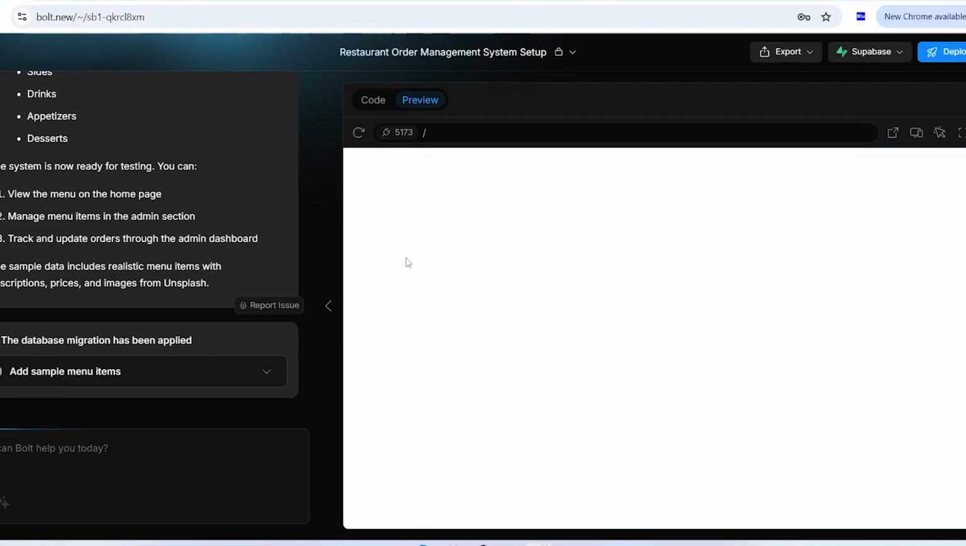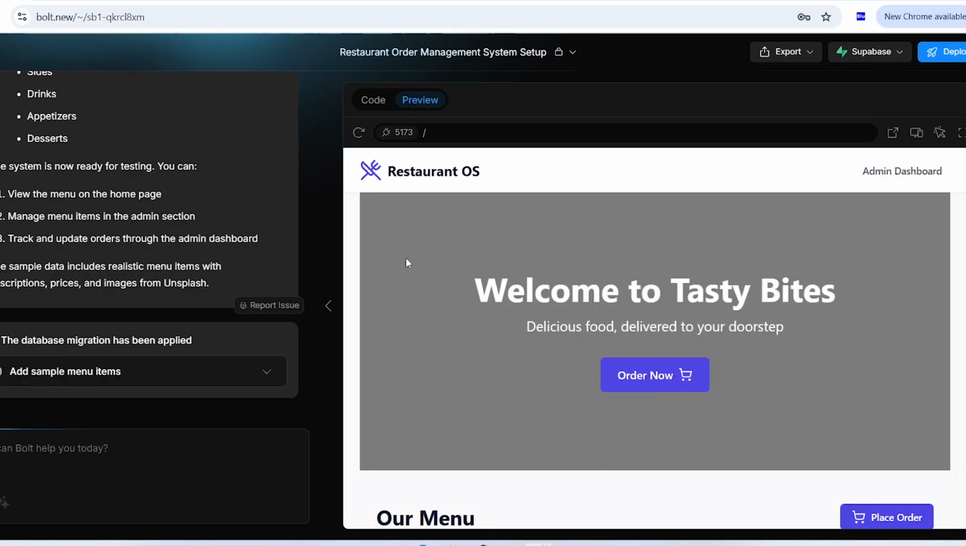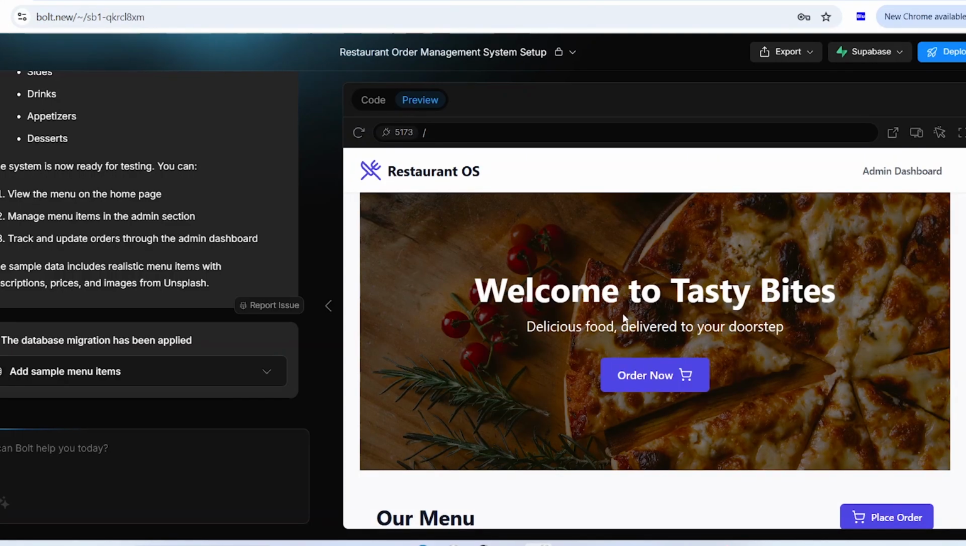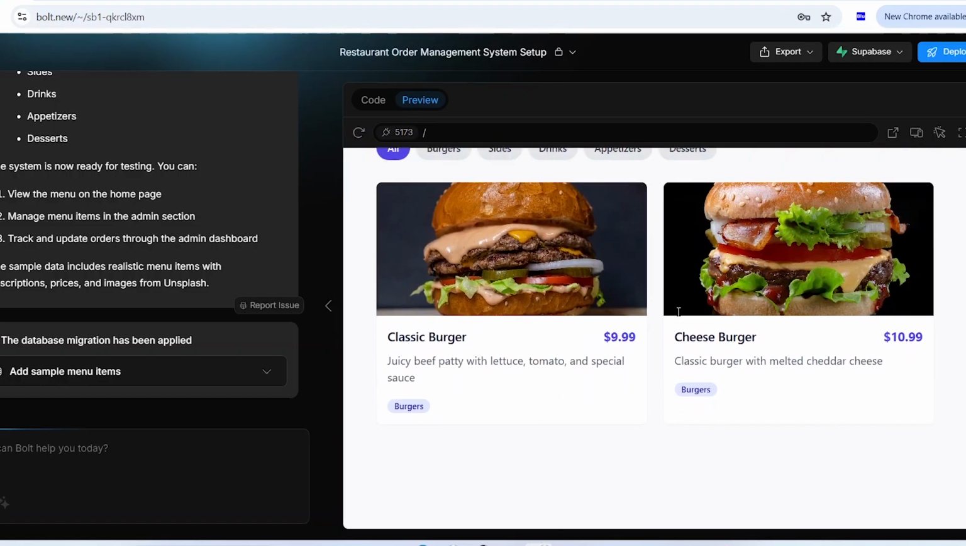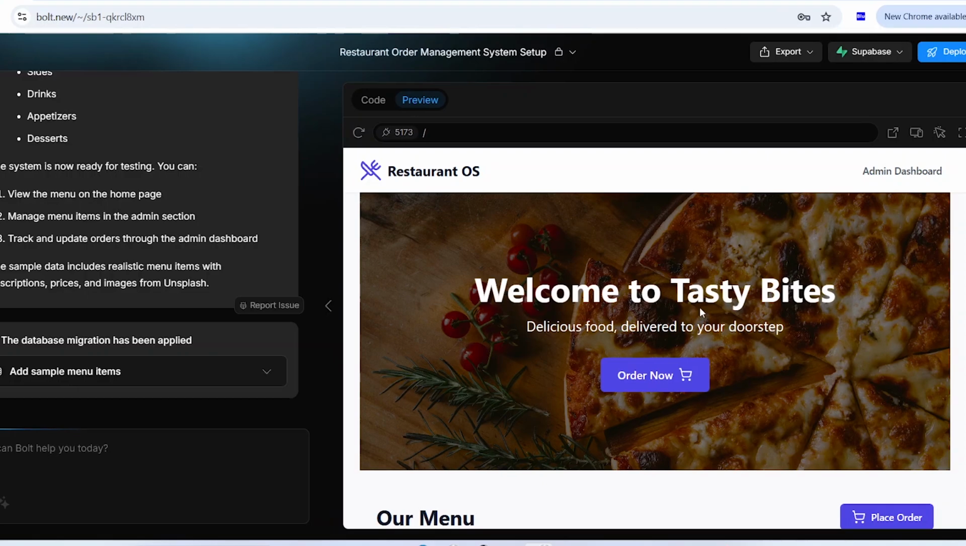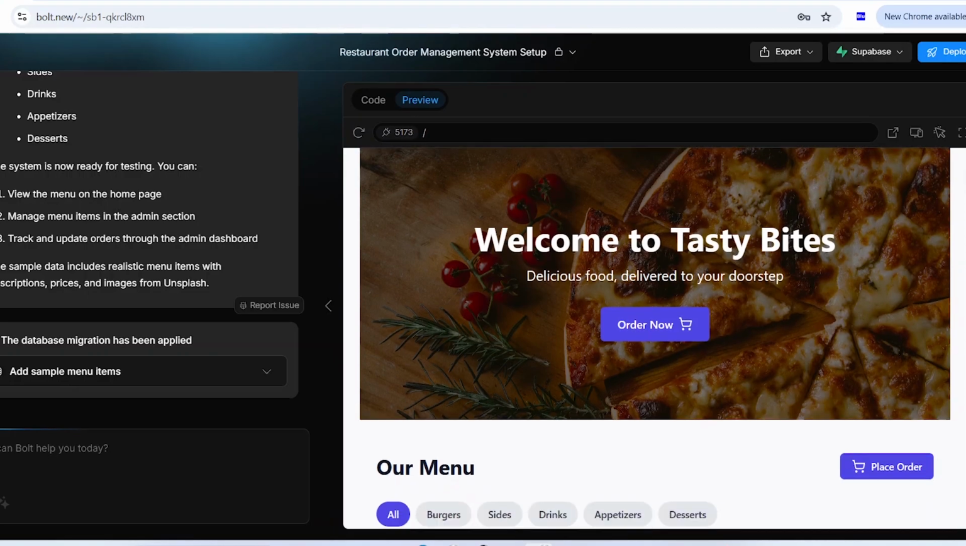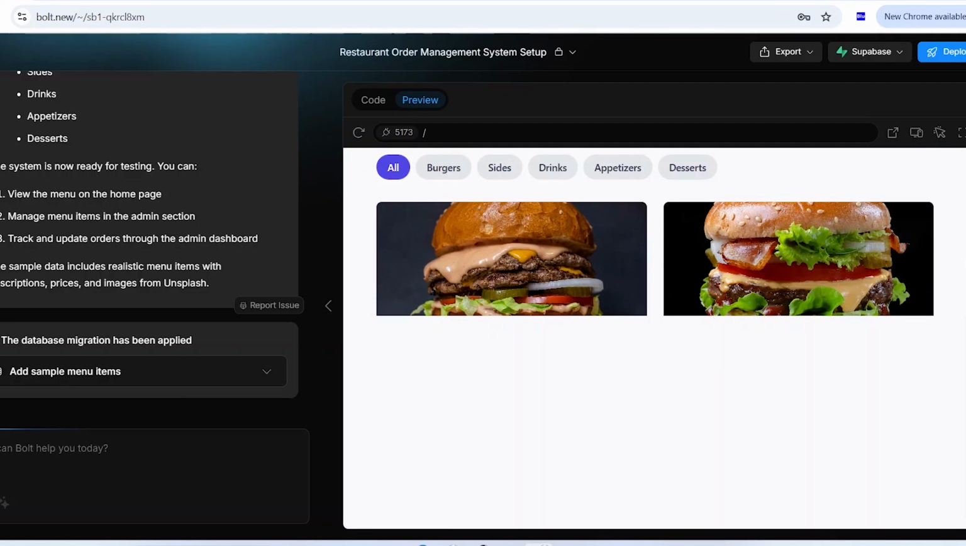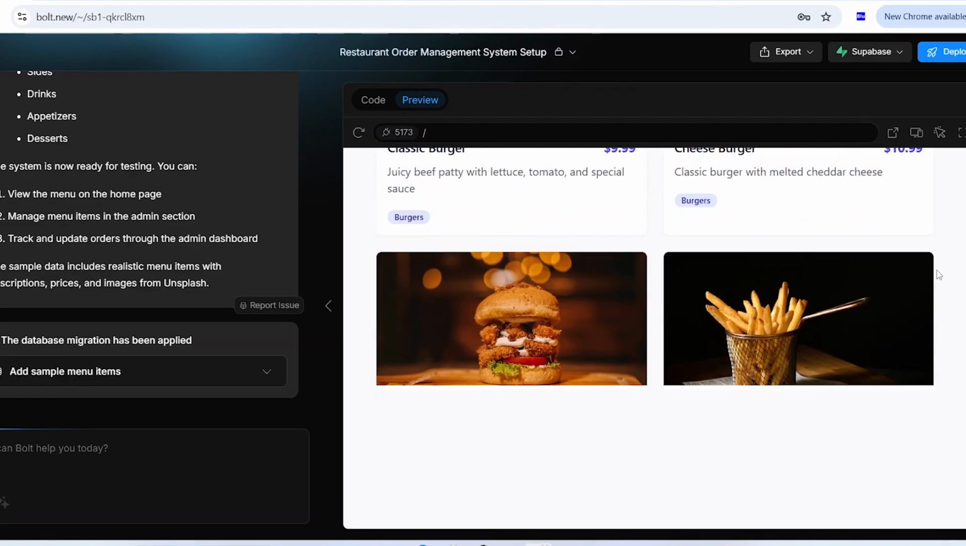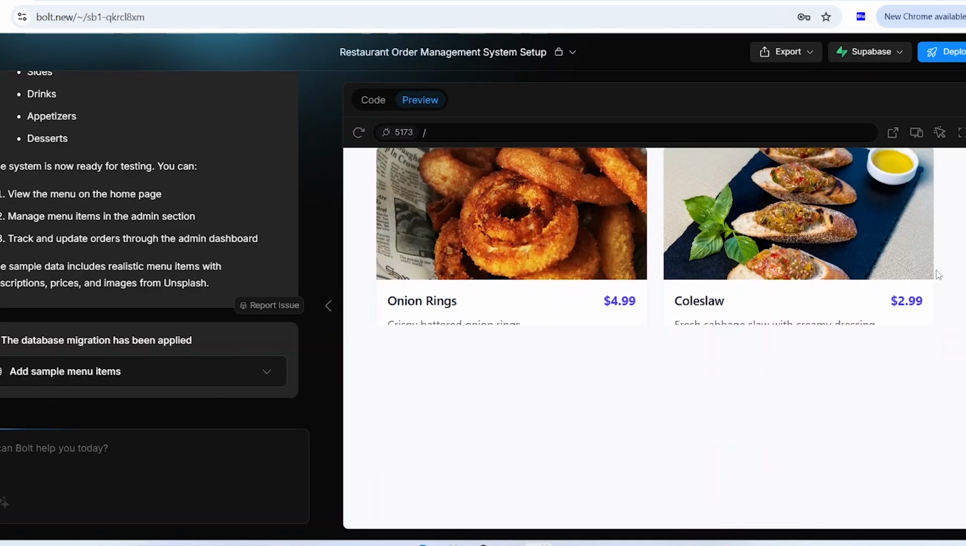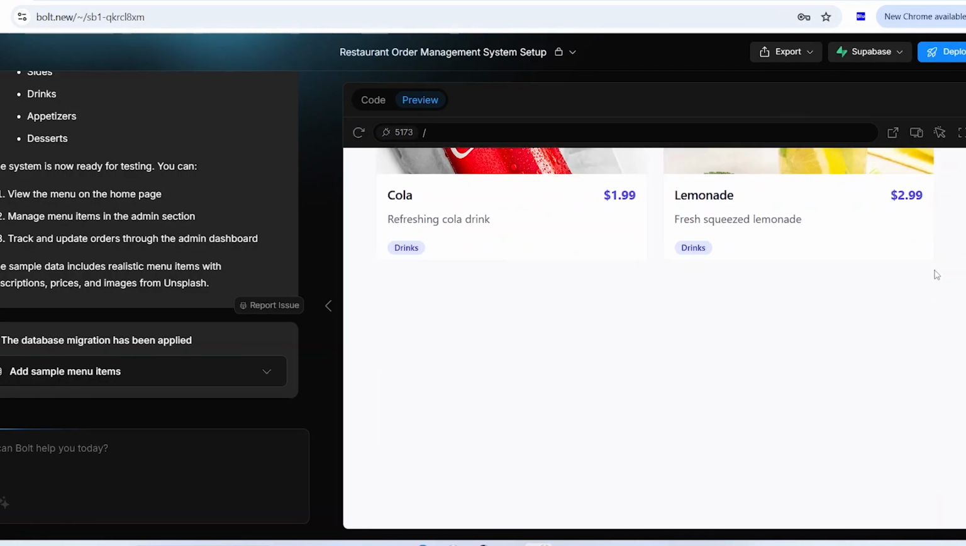So I want it that when I place an order, the order appears on the admin side. I want the admin to have access to the orders that users place, and the user must be able to place an order. So here is the type that it came with. It uses an image, "Welcome to Tasty Bites." Okay, not a problem. And then right away you get your menu, your price, description, what's included in the product, your drinks and all that.